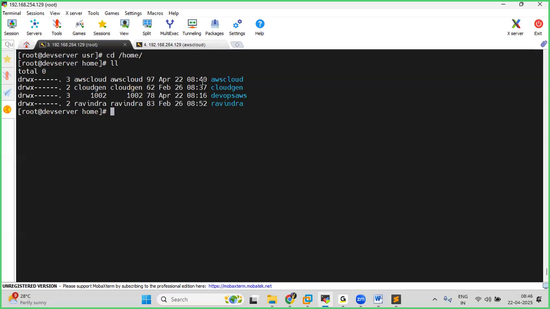If you observe this one, see who is the owner of this directory. For accessing this directory, yes, who is the owner here? AWS Cloud is the owner. And if you observe this one, CloudGen is the user, and CloudGen is the directory, CloudGen is the group, and the CloudGen is the directory.